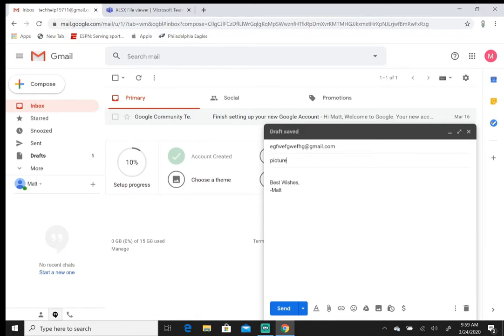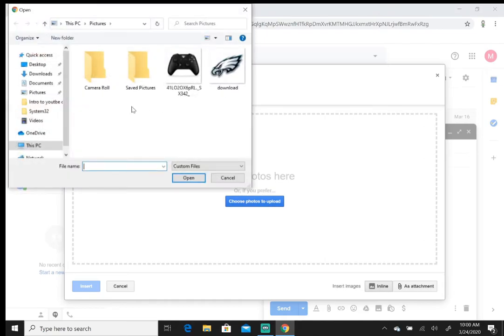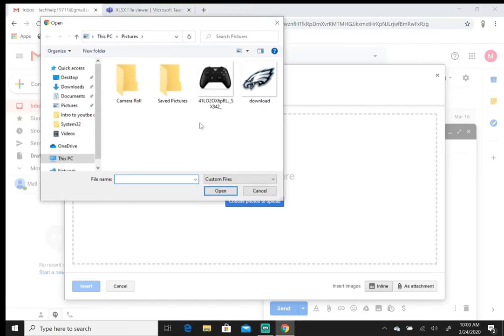Now click the body of your email and follow my mouse and click on insert photo. Okay, from here, you want to click on select files from your device. Click that. Now, this little File Explorer window will come up. Click on your picture folder. Now I have two pictures here. I have a game controller and I have the Eagles logo. I'm just going to select the Eagles logo. Click on it and then click on Open.